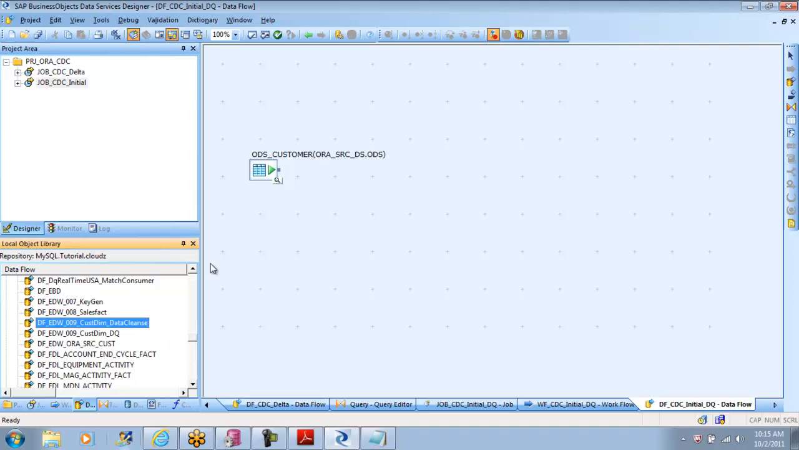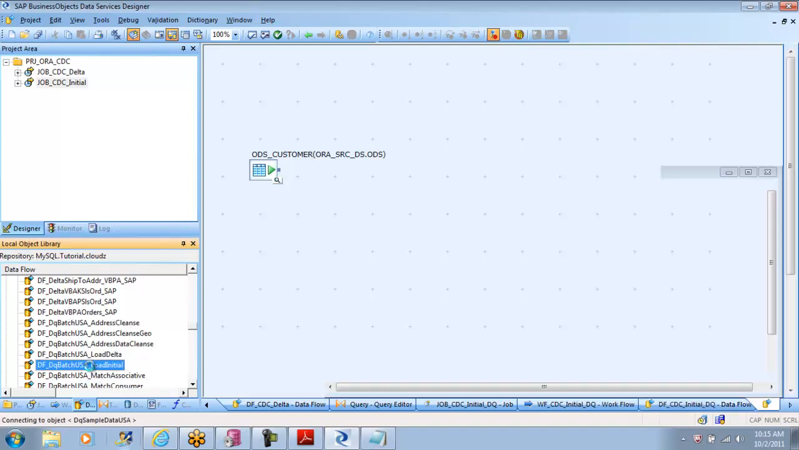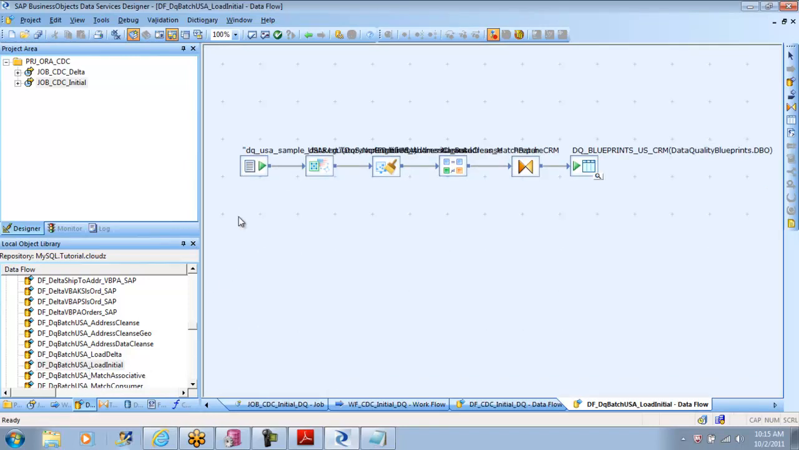No, this is one I did which did not work. So real-time job USA address cleanse, and we'll see into this particular data flow. It looks like DQ batch US initial load. So you should see the data cleanse somewhere here.